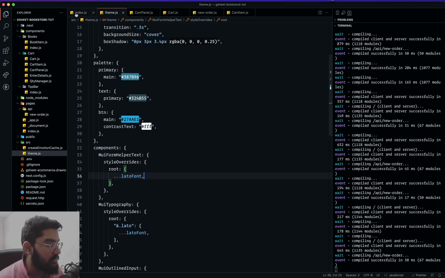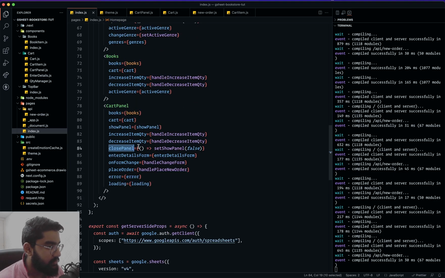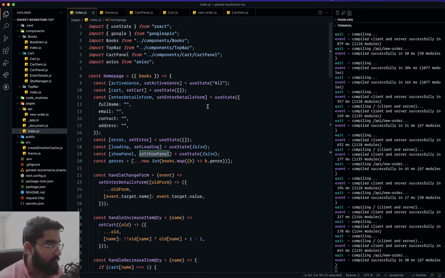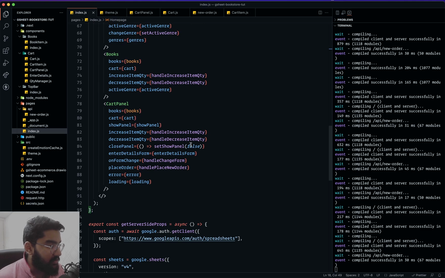Heading back to the editor, right over here where we are passing in the close panel. So at the moment it is a callback function. So along with setting the state to be false for the show panel, we also need to update the error state by setting it to be an empty error, the way that it is initially by default over here. So for that, let's actually create a function. Instead of doing this, we will be calling a function called handle close panel.